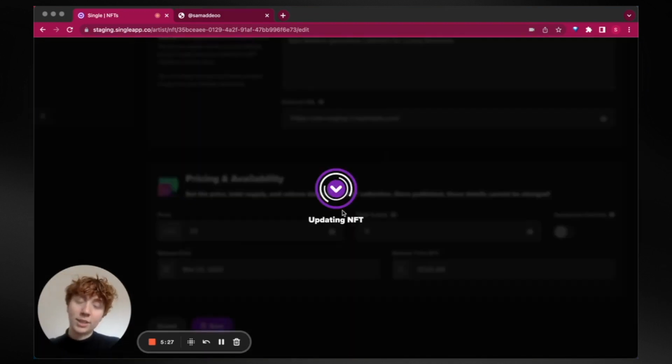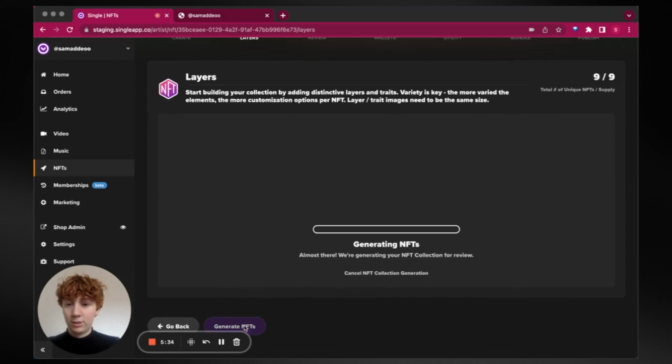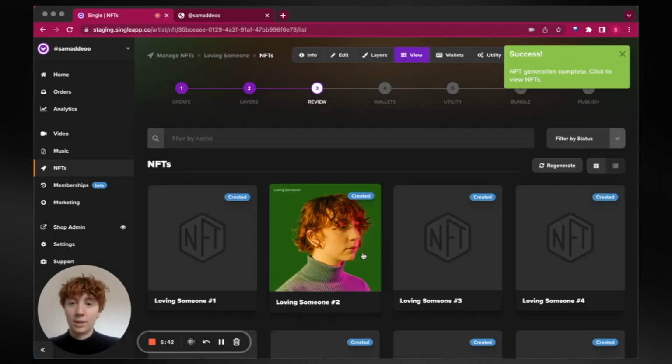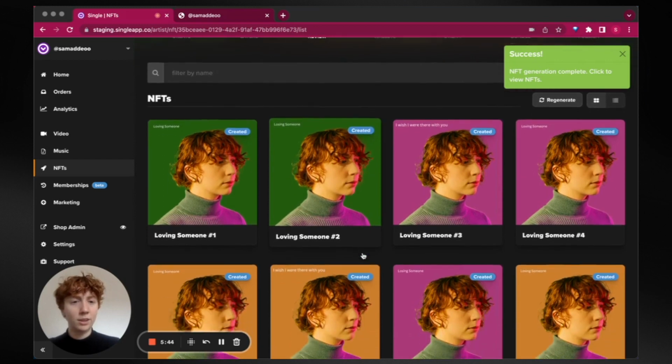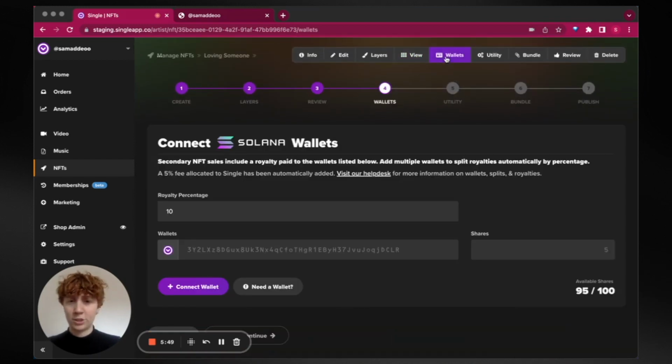You advance on to the next step, and what we're going to do now is preview everything that we've done and see if it looks like how we want it to. So we're going to click generate NFTs, and that's exactly what this is doing. We got 6 out of 9, 8 out of 9. Now you can see here exactly what we created previously. This looks good to me, so I'm going to advance to the wallets page.